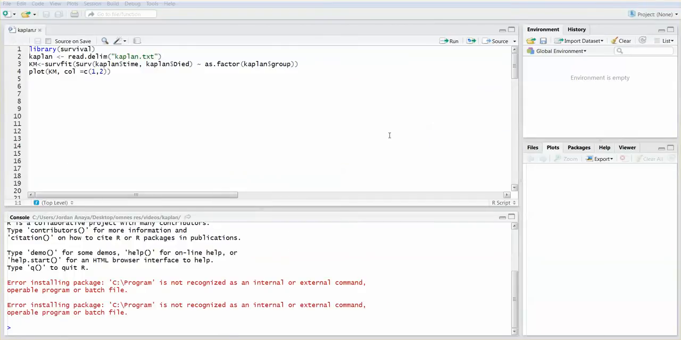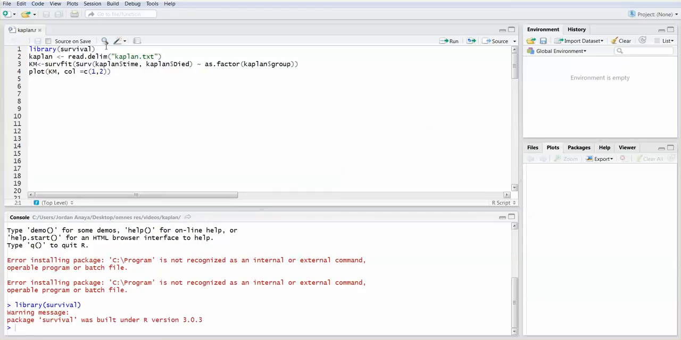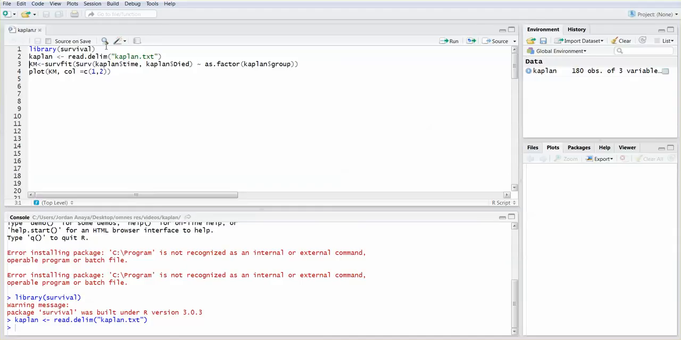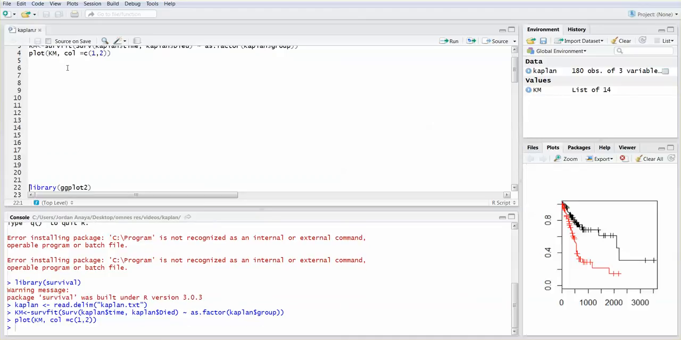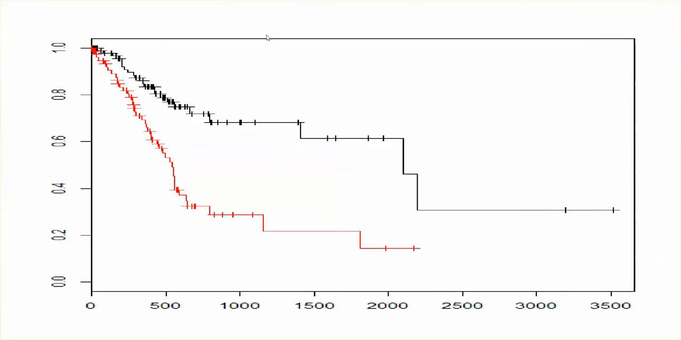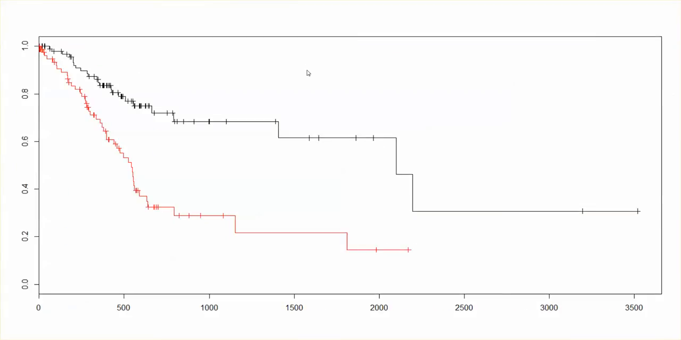Okay, so you can just load that into R, but first we're going to load the survival library. To read data into R, you can just do read.delim. We're going to make a survival object and then use the survfit function. And then we're going to plot with some colors, and then we get that. So that's the default R graphing for Kaplan plots. It's decent, but it's not the best.